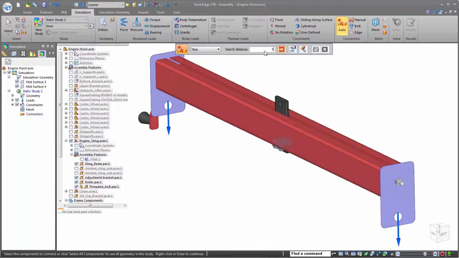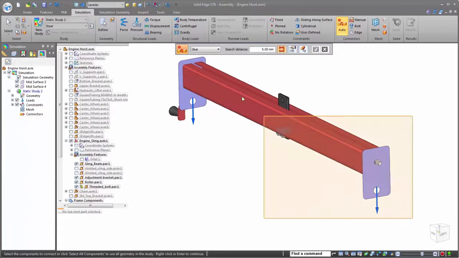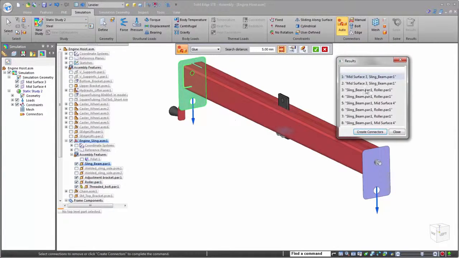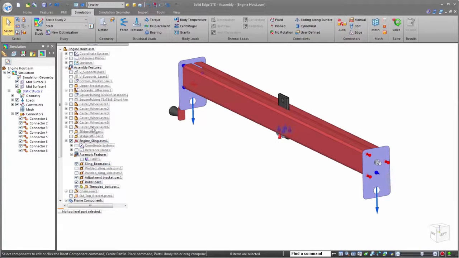Available connection options consist of bolted, edge, and manual definition. However, one of the best time-saving options in Solid Edge simulation is the auto connection command, quickly creating all the connections automatically. Now that everything is set up, it's time to mesh and solve the study.